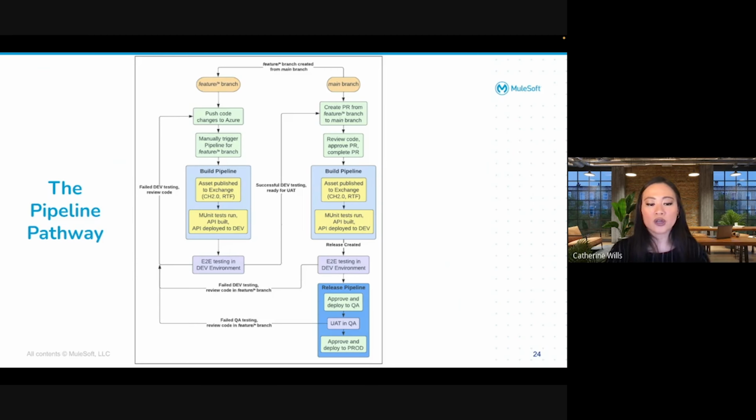You can have those certain specified approvals approve your pull request, or whatever needs to be done before you are saying, hey, we are ready for that feature branch to be pushed into the main branch and merged. But once that's said and done and it's complete and approved, it'll kick off that build and start to publish to Exchange for CloudHub 2.0 and Runtime Fabric. Then your MUnit test will run, your API will be built again, and your API will be deployed to dev.